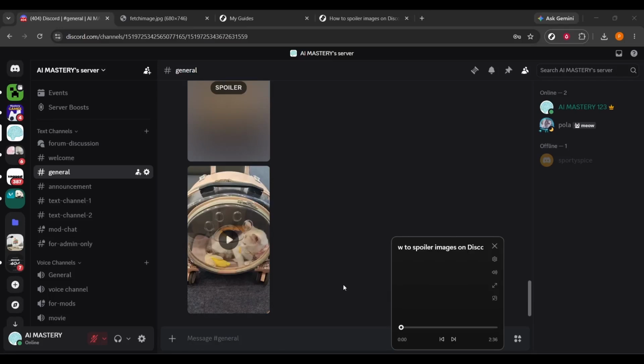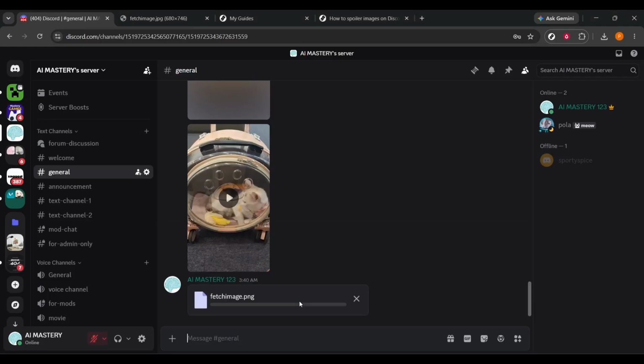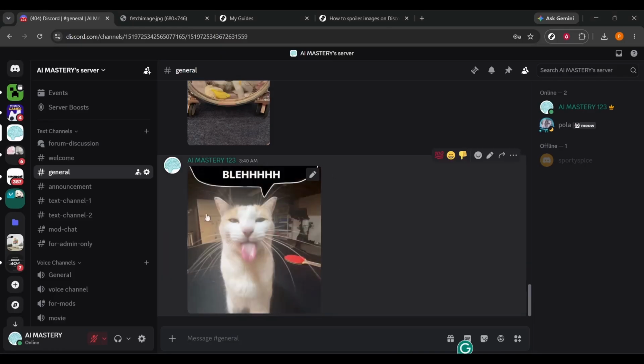Tired of ruining surprises by accidentally posting spoiler images in your Discord chats? I get it. One wrong tap and suddenly you've ruined the big plot twist for your entire server. But there is a super simple fix, and it literally takes seconds. I'll show you the exact steps. Upload your image, open the options, check the spoiler box, and send it safely. So let's jump right in.